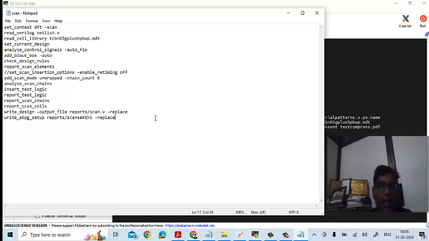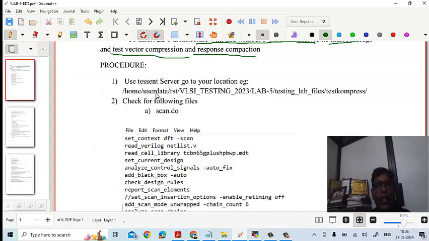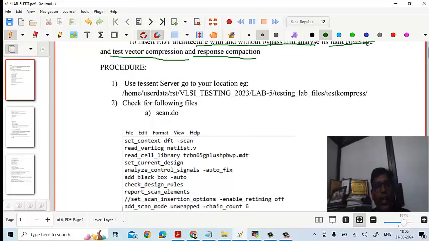Okay. So in short, what I wish to say here is the scan.do is a script file. In that the input is netlist.v and an MDT file which is a library file, and the output is going to be the scan.v file, the scan inserted file, and another one is the scan Shakti .do file which will be available in the report. One thing that you can analyze is to change the scan count and keep on doing it, right? That's it. Now let's get back and see what else is supposed to be done. So the scan.do file, we are supposed to run that.